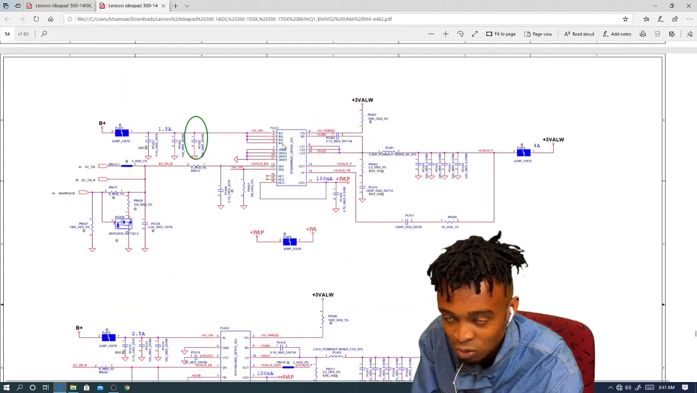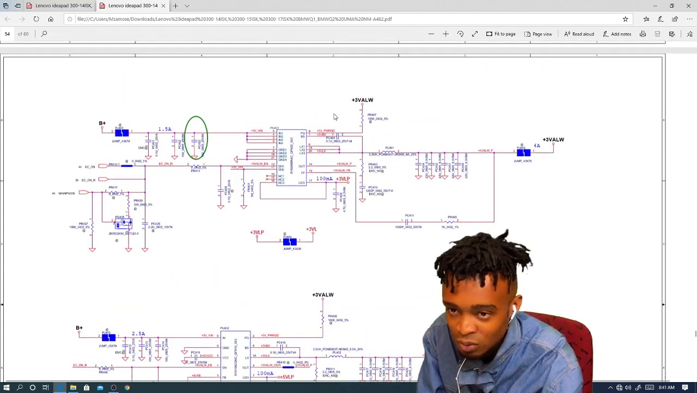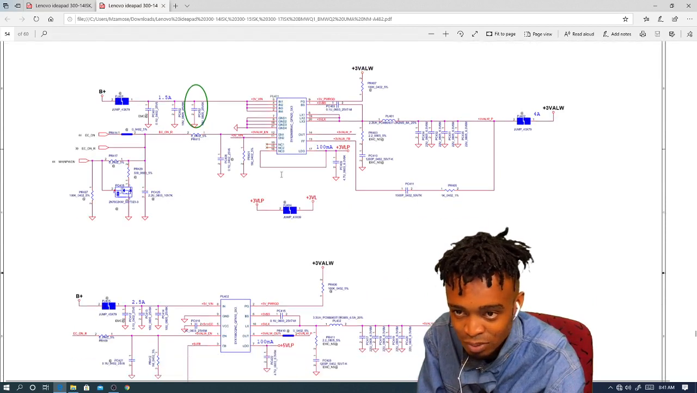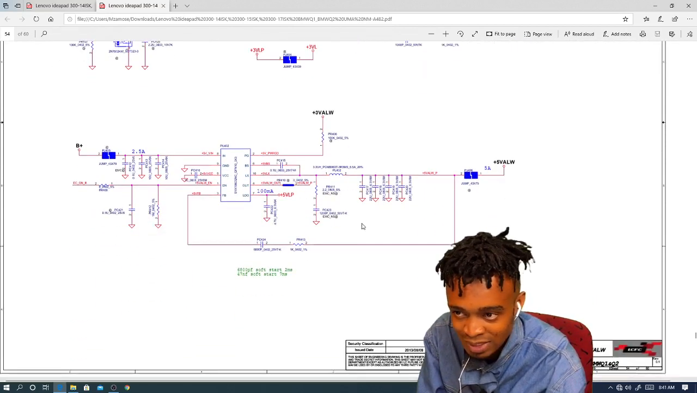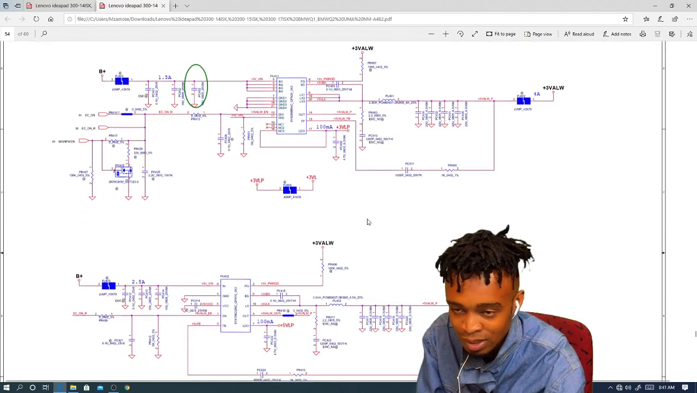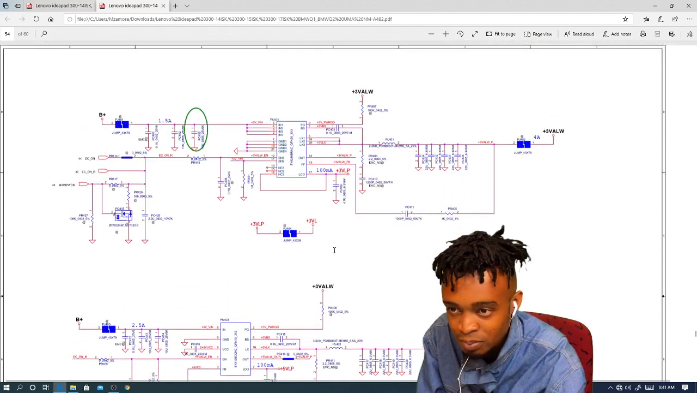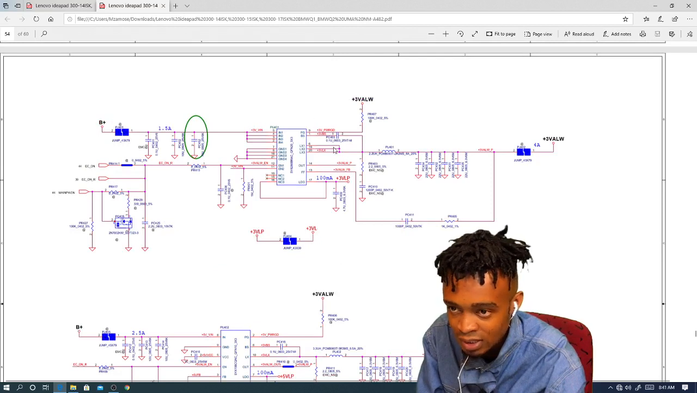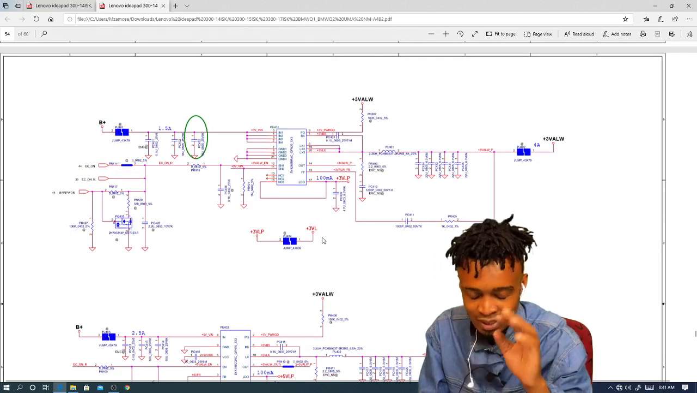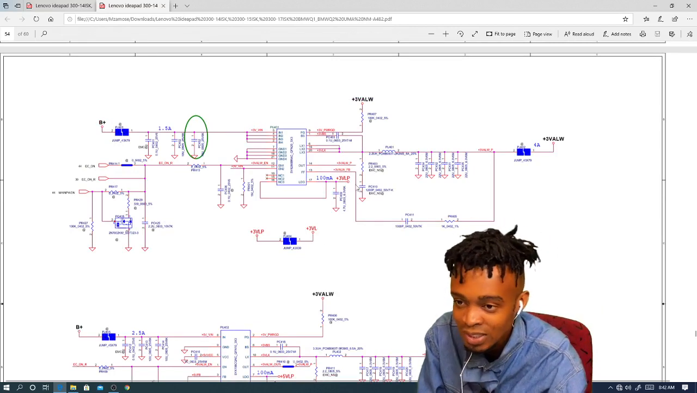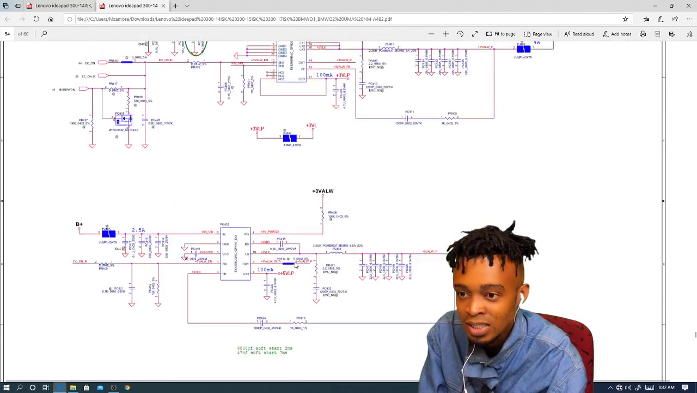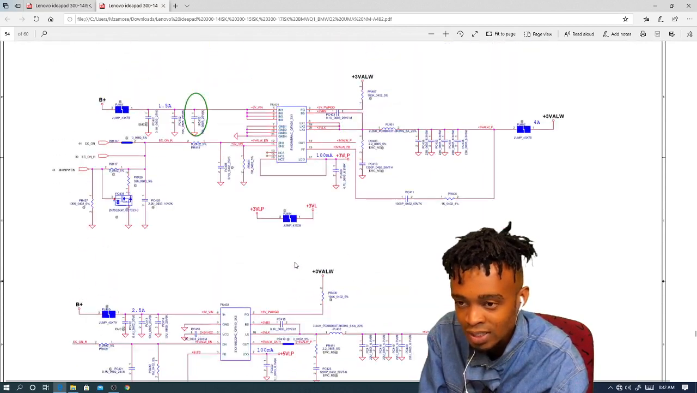So if you're having any issues with 5 volts, please check this chip. If you're having any shorts, check this chip, check these capacitors, and check the main power rail. But again, I'm telling you, on the latest motherboard, there are no MOSFETs that generate 3.3 volts or 5 volts. They are using these chips to generate those two power rails.